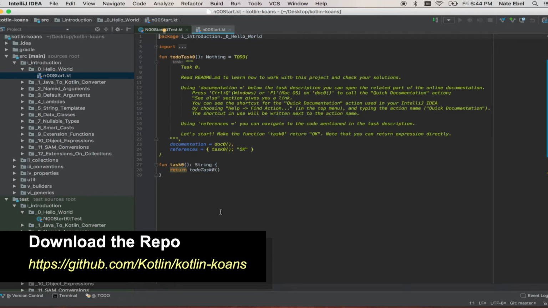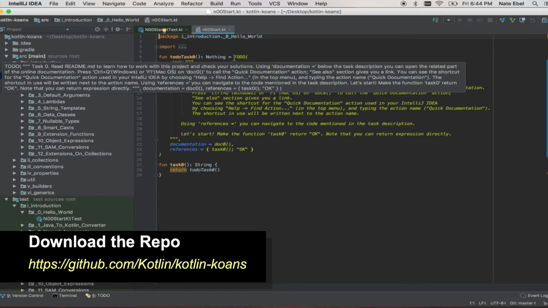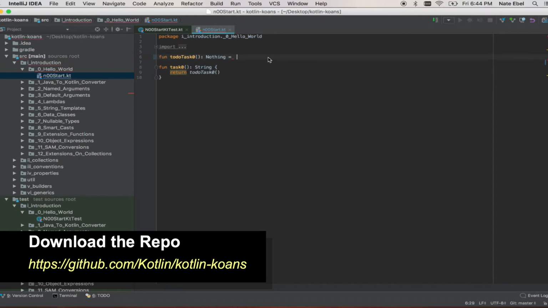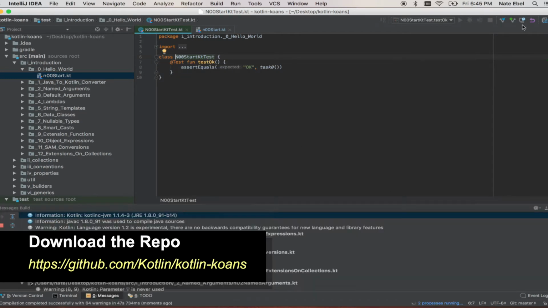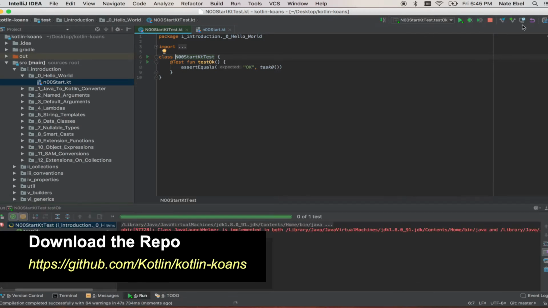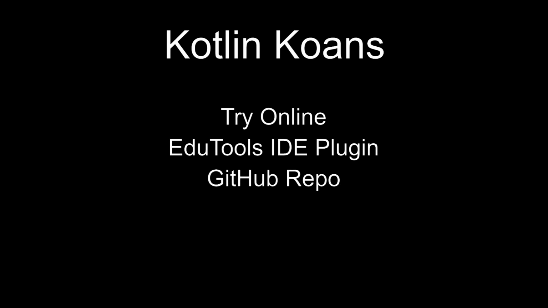And then we can look at the code that we need to modify to run the test and validate that we've learned the concept correctly. In this case, it means replacing the to-do with a string OK. Once we've modified the string and updated the return type, we can then navigate back to our test and validate that the test is correctly passed by the new code. And that's the Kotlin Koans. You can try online, use the EduTools plugin, or download the GitHub repo.